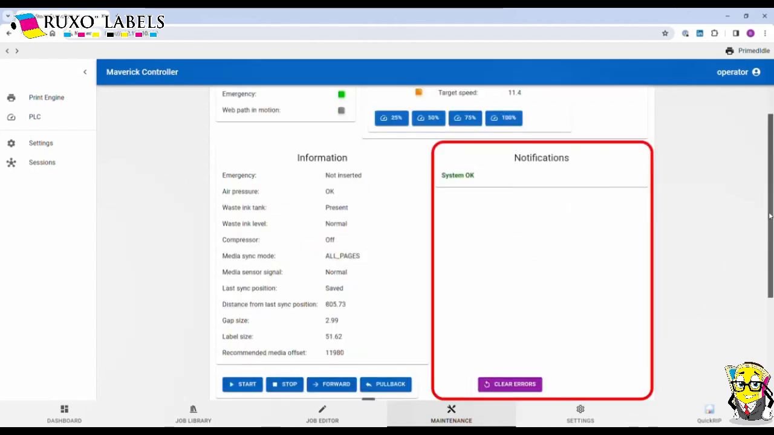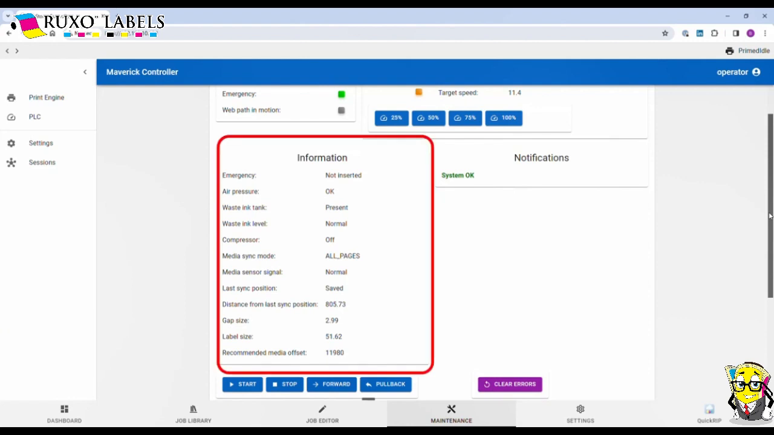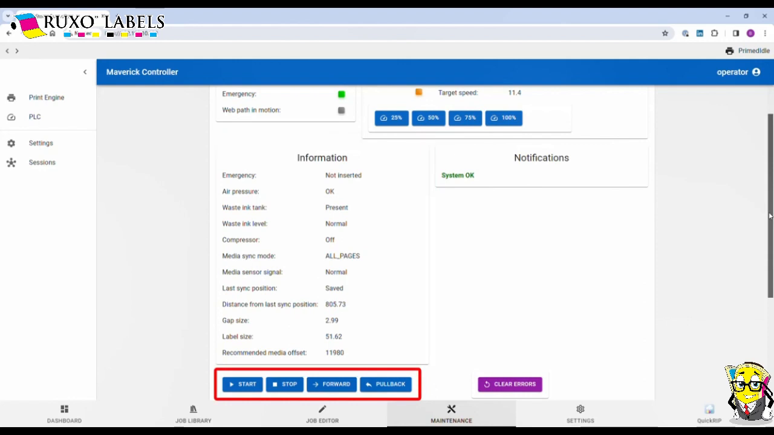The notification section will display any error messages. Pressing the Clear Errors button will clear the errors. The information section will display system status. The movement buttons control the movement of the material.